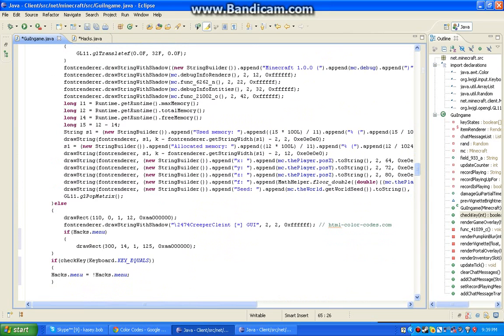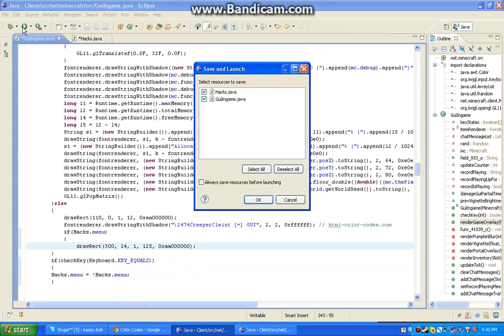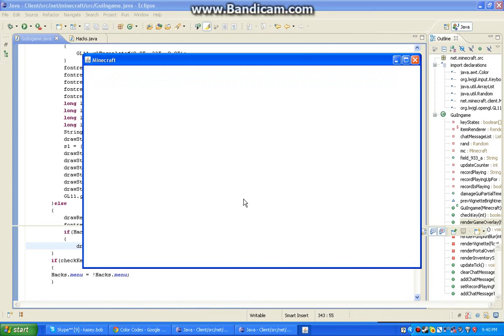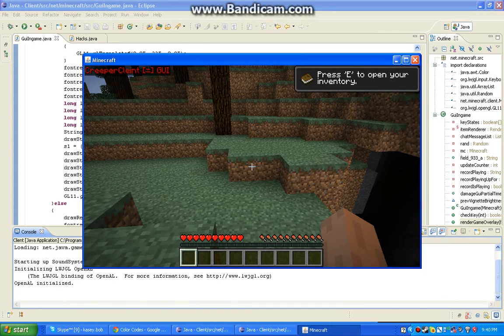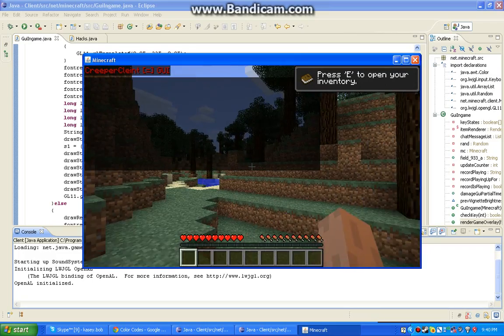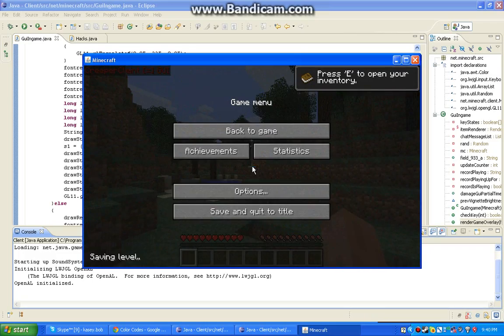So now key equals will enable hacks.menu. This is what will pop up if you hit hacks.menu, because if hacks.menu will draw rect, this thing is the same as the other draw rect right here, except it is much bigger, and you can enable it on or off. That is what happens. So if we load up our Minecraft, you should see us hitting equals, and it makes this huge black screen in front of you. If you hit equals again, it disappears. That's the whole point of the clients.